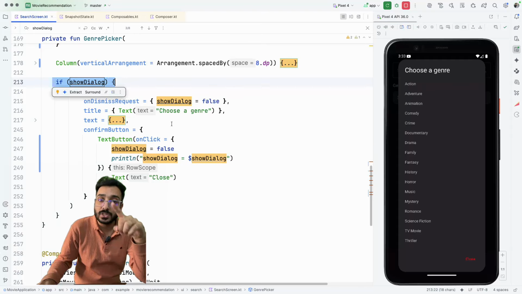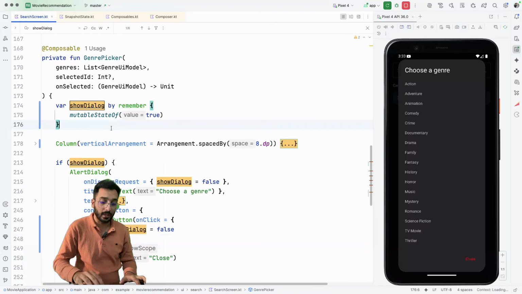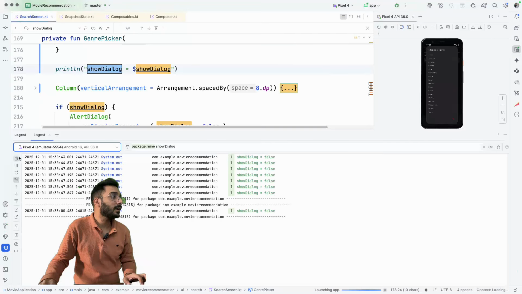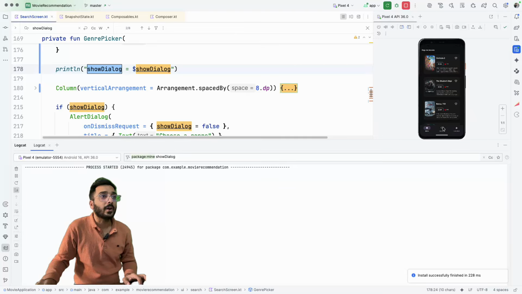The recomposition is happening. Now if I remove this println statement from here and put it over here, I can always see what the show dialog value is. If I take you to the logcat again, now see this. I go to the search bar.